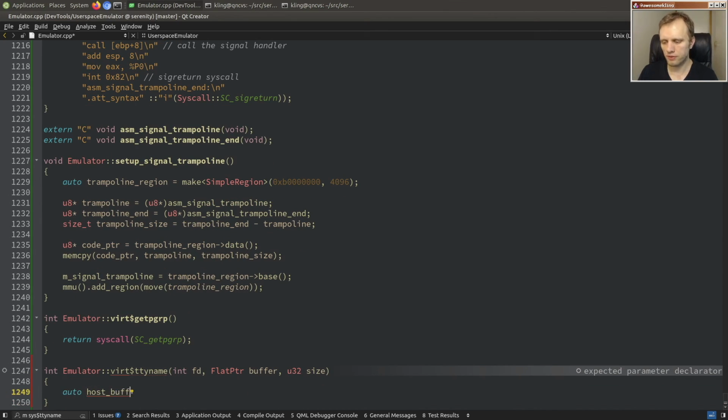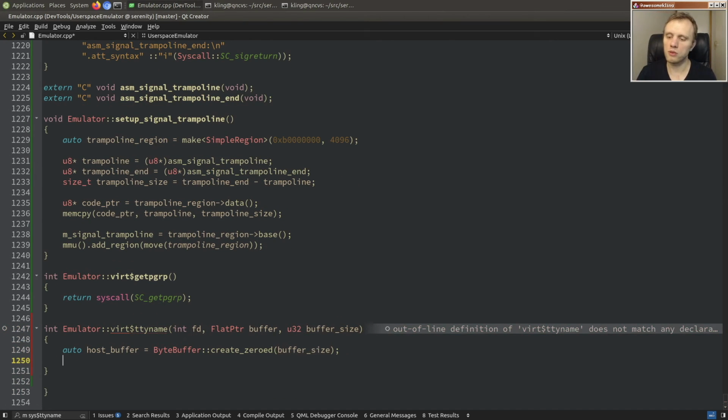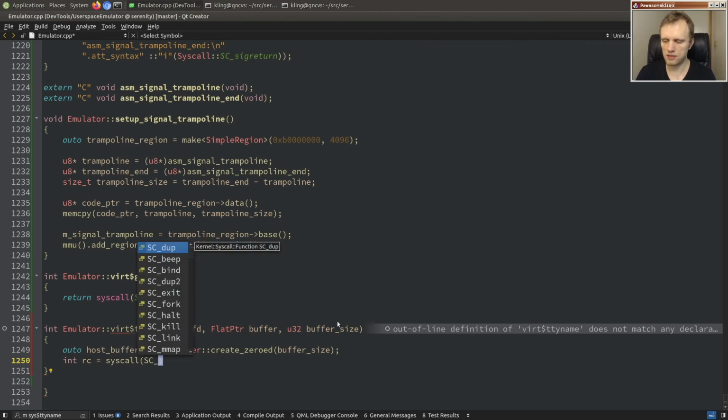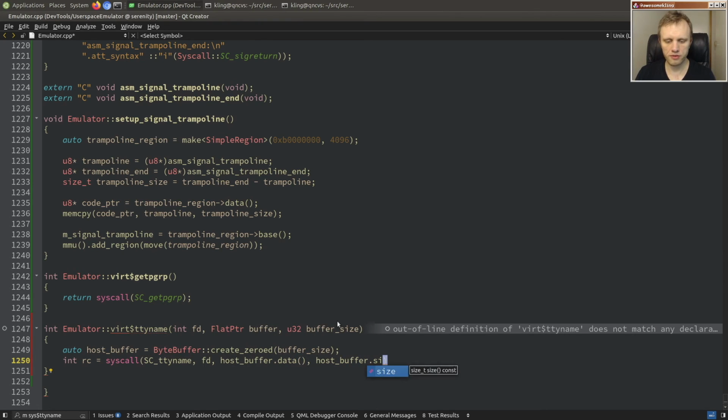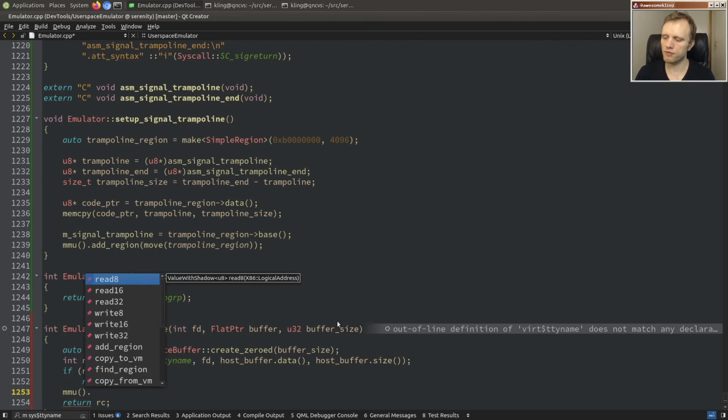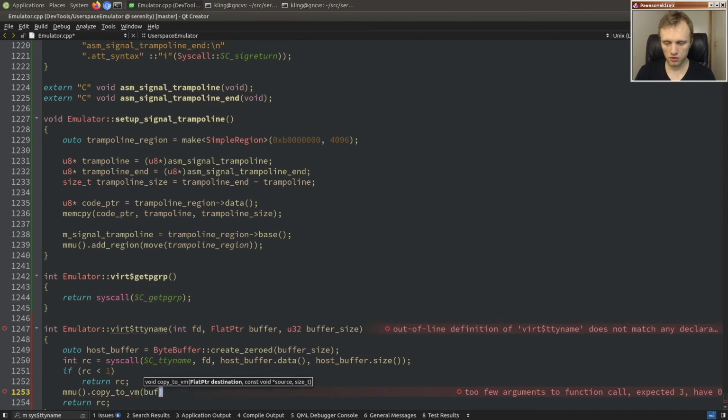And then we'll make a host buffer with the same size as the size here. Call it buffer size. And then we will ask the kernel about this. So sc TTY name, FUD, host buffer data, host buffer size. And if there's any problem, we will just return the problem. Otherwise, we will copy over the stuff into the virtual memory.